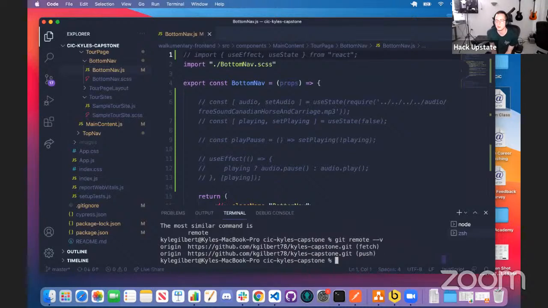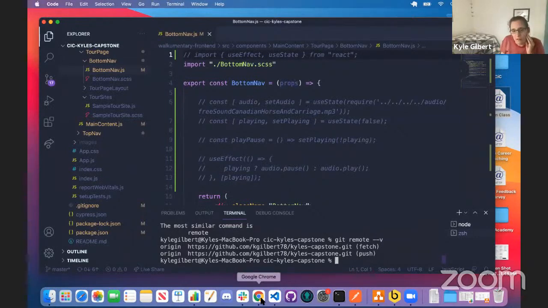Okay, so see how it only has a record for origin? That means that you don't have a record for Heroku. So we need to add that Heroku remote. Do you have a Heroku app ready? No, but I can add that. Okay.